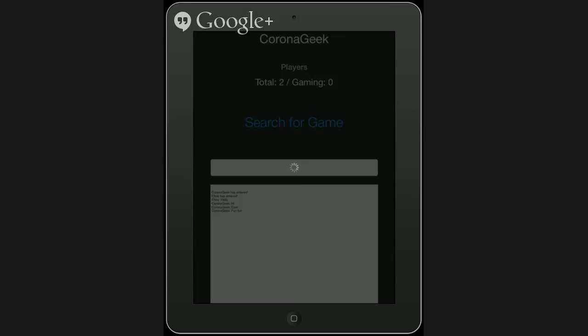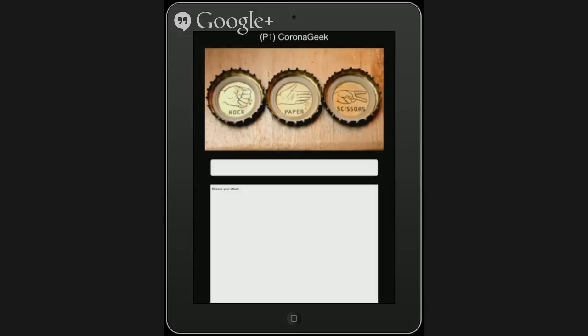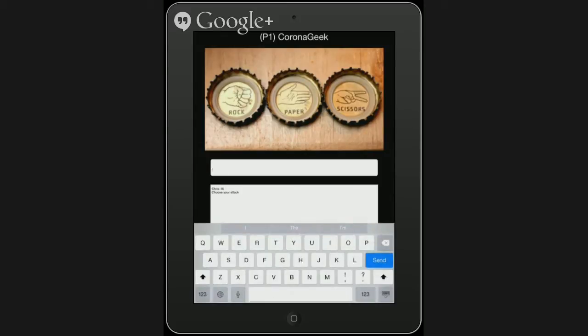So if I just happen to come in, I hit search for game as well. Eventually, it's going to pair us up in a game. So we just got paired up. And these are my awesome graphics here for my rock, paper, scissors game. And now we're in a game chat. So if people are still in the lobby, they can be talking as well. But now this is just private for me and Charles for our game here.